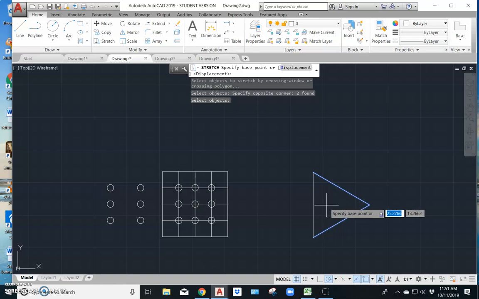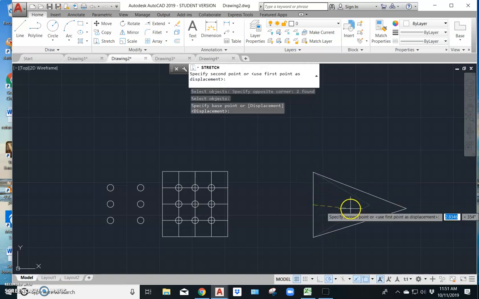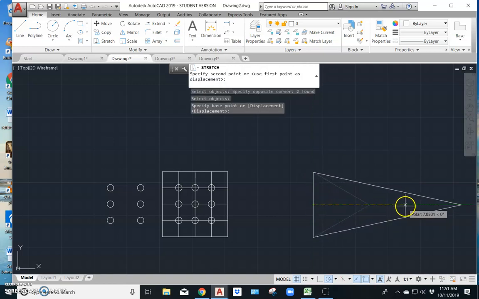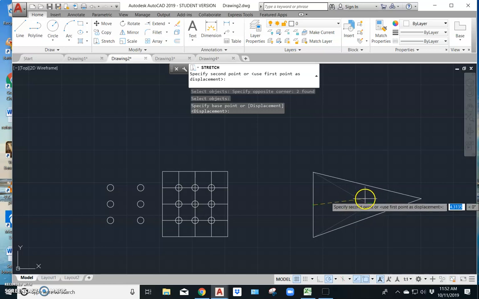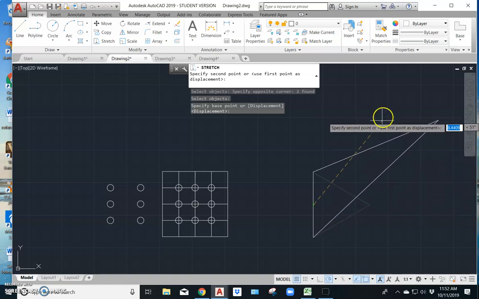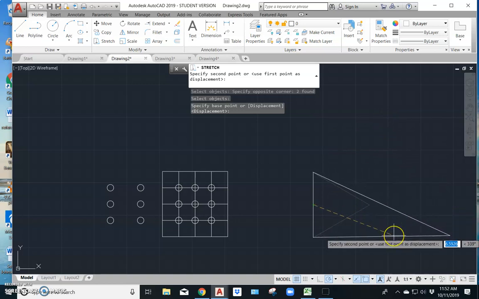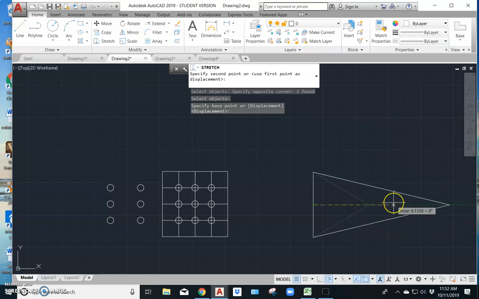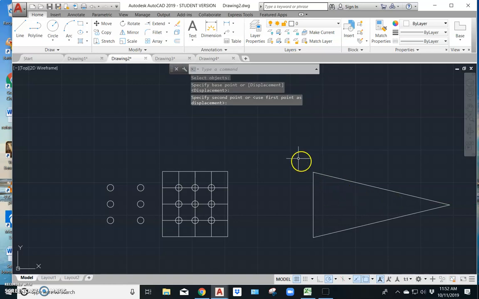Then I specify the base point, and I could pick from here or from here. I'm going to pick the center of this line and stretch it out this direction. I could also bring it in to make it smaller instead of longer. It's still the stretch command. And I can tell it a specific distance to go, or I can just click where I want it on the screen. I could also drag it off at that angle if I want to, and I could tell it the specific angle by hitting tab. So I'm going to drag it out to here.